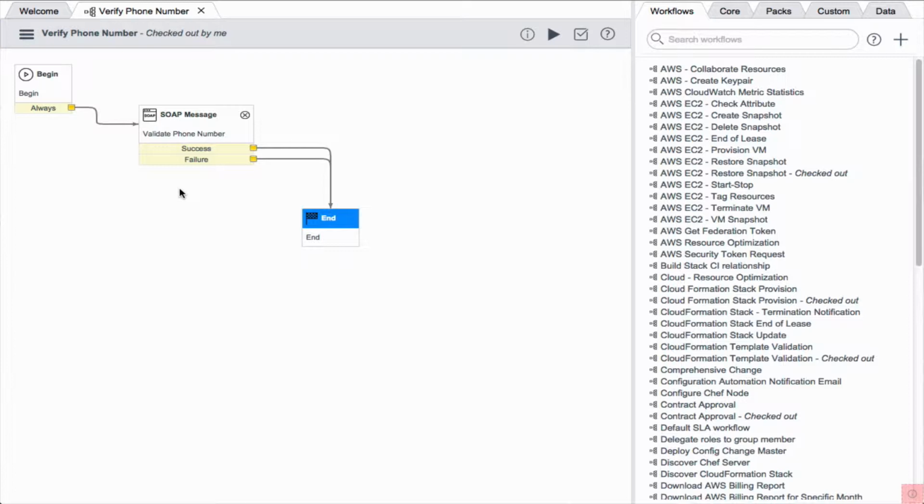So as you look at the screen here, here's our SOAP message activity that I've dragged and dropped and connected into our workflow canvas. And so these SOAP messages are defined in ServiceNow. I'll show you that here in a second. And then once you define them, you can reference them in your SOAP message activity.